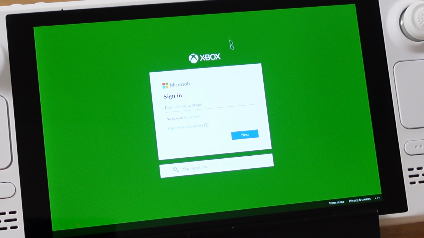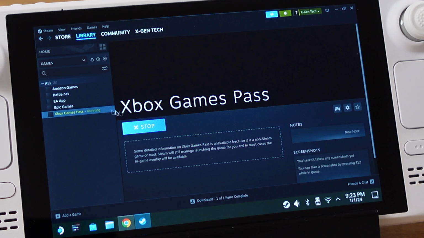It's going to be really difficult to type in password and account information in gaming mode, so make sure you log in to all your launchers from desktop mode.